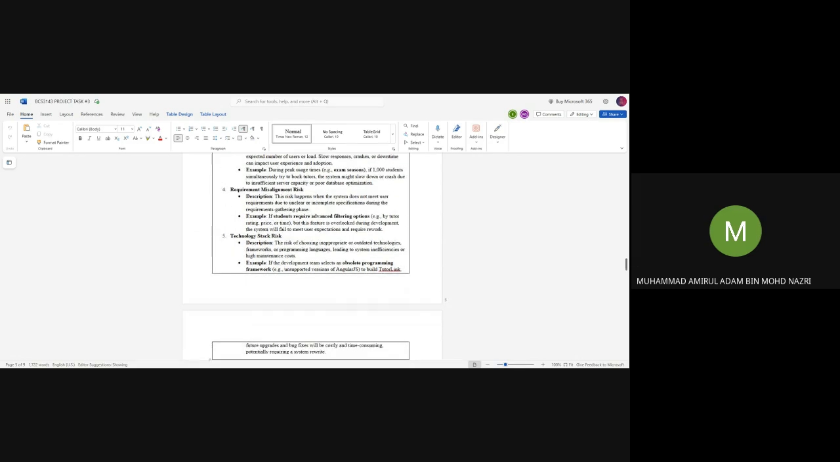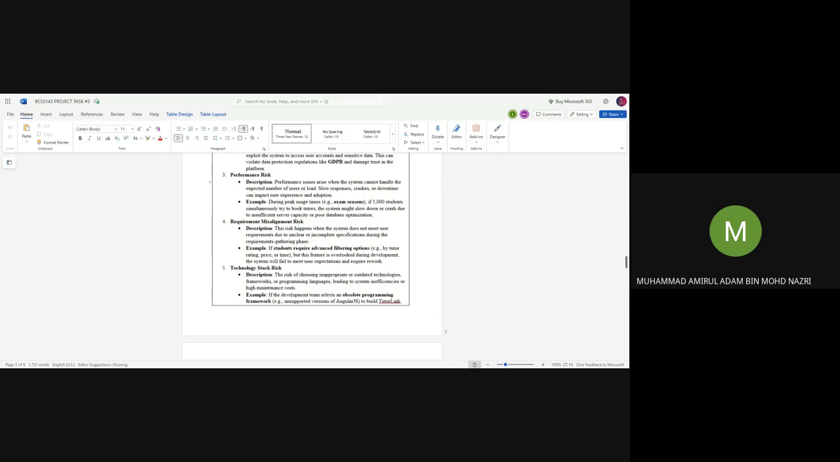The fourth technical risk is requirement misalignment risk. This risk happens when the system does not meet user requirements due to unclear or incomplete specifications during the requirement gathering phase. For example, if students require advanced filtering options, like by tutor rating, price, or time, but this feature is overlooked during development, the system will fail to meet user expectations and require rework.